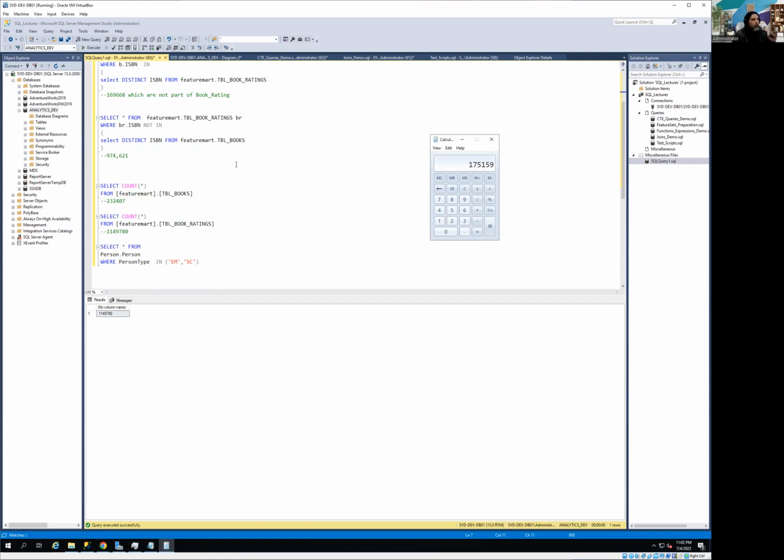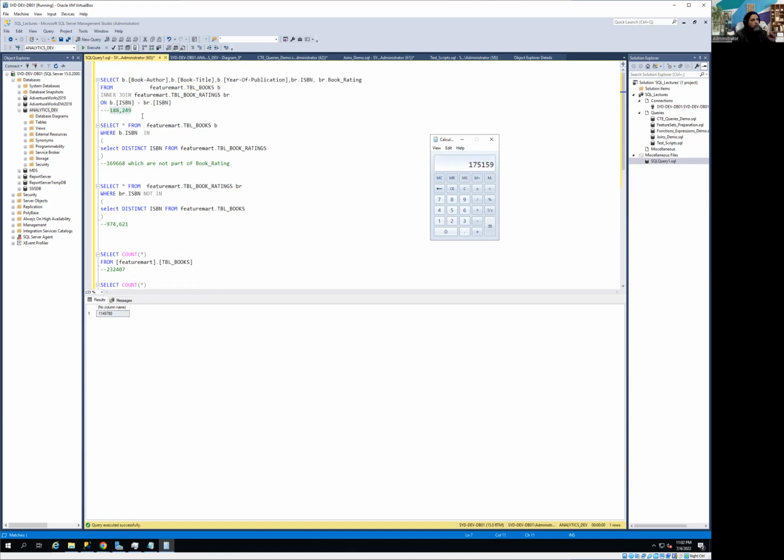book table. But what I'm seeing is that when I join the book table based on the common condition, which is ISBN, I'm getting 188,000 instead of 175,000. So the numbers are still not matching. That means there is a problem, something which is not right in this case. So just keep this problem in your mind.